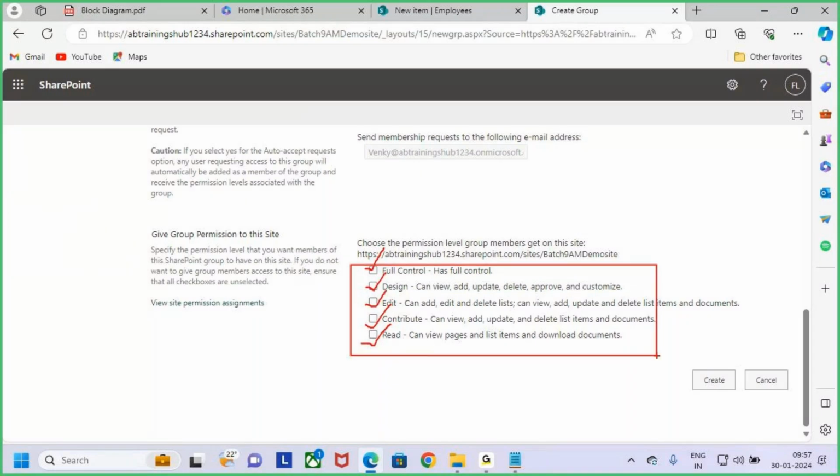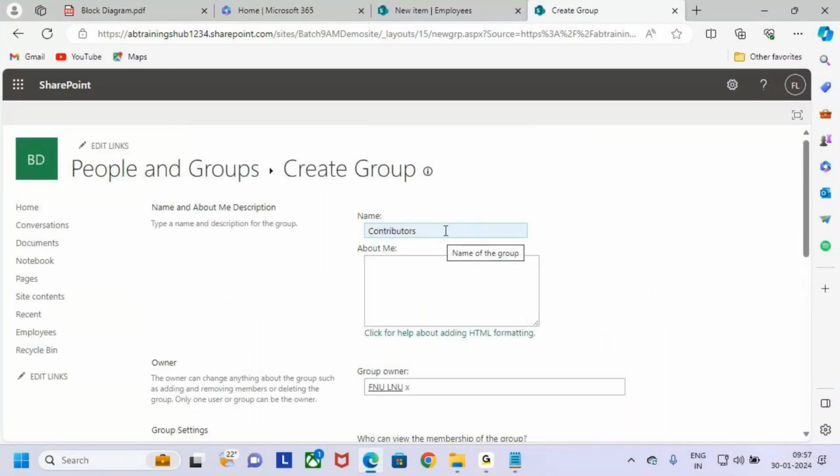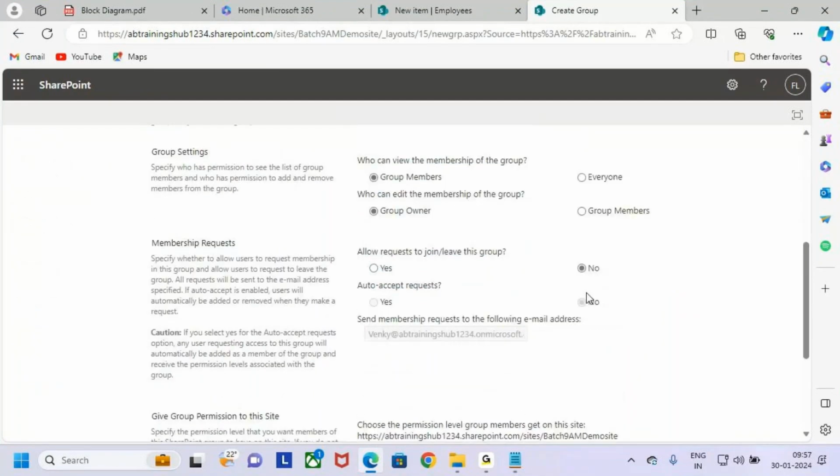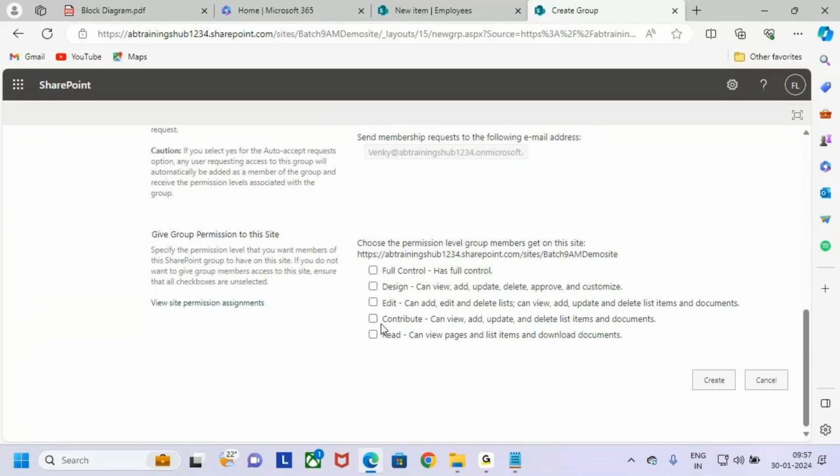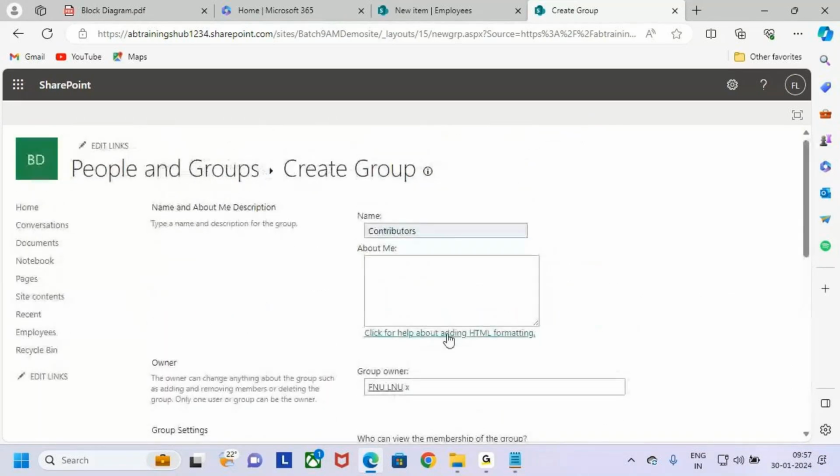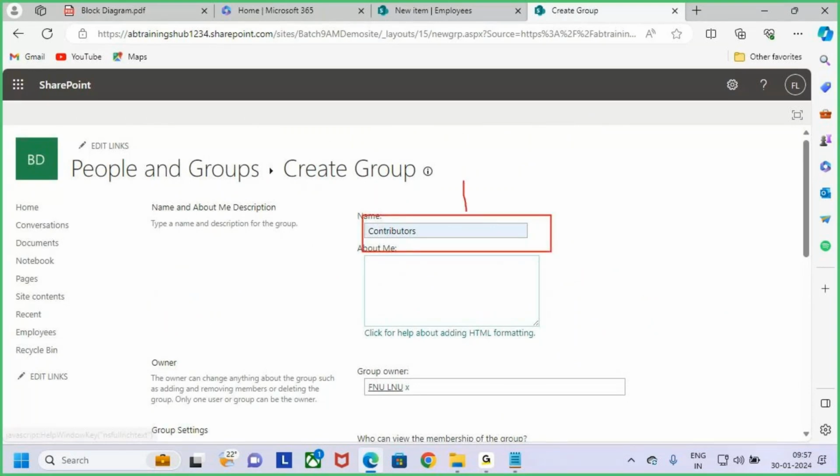Now, what is the reason I'm creating this group? I'm creating this group for the contributors. So let me select the role as contributor. So whoever I am going to add to this group, what is the user role? He's going to act as a contributor.